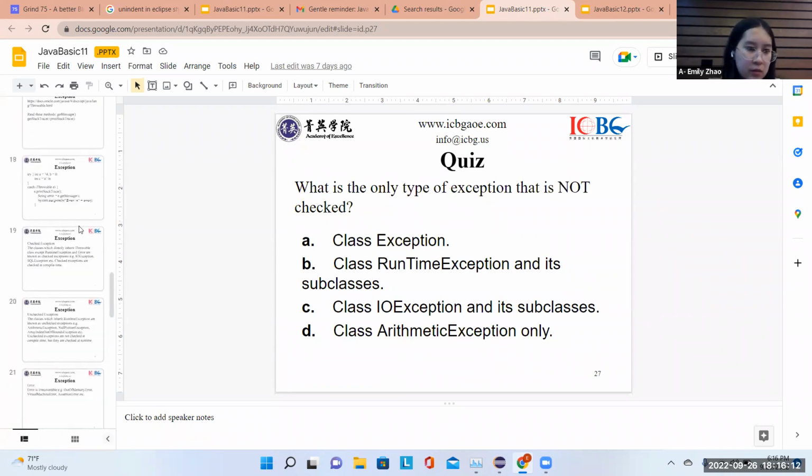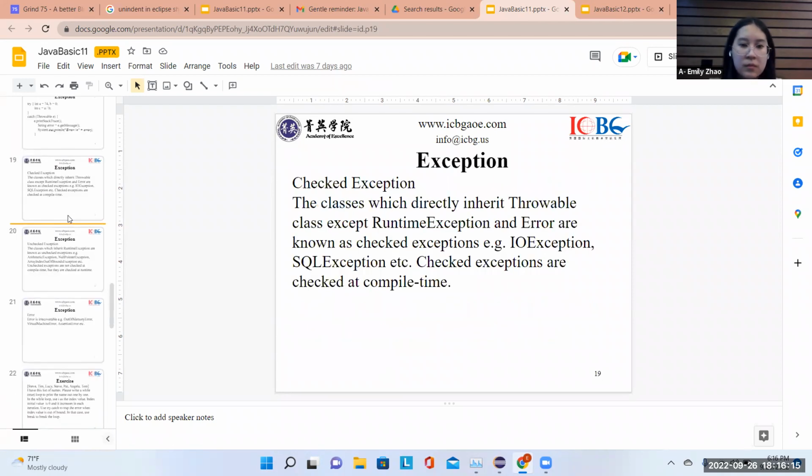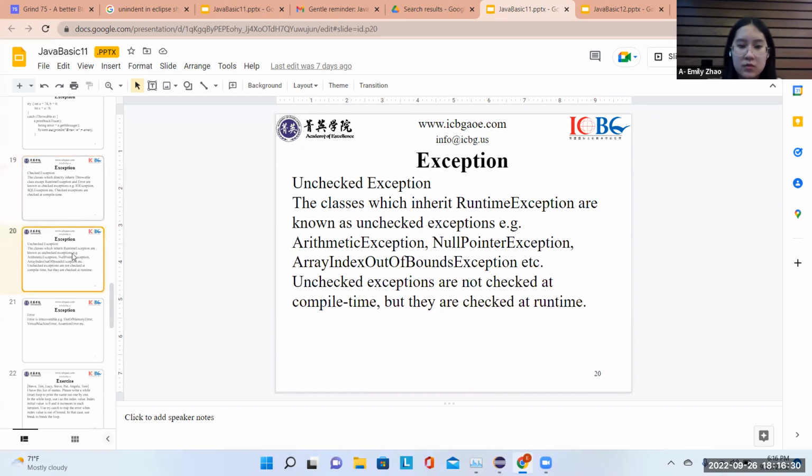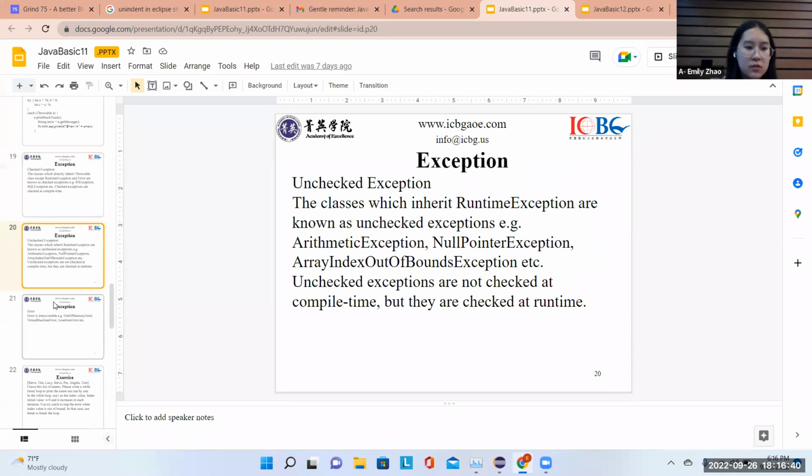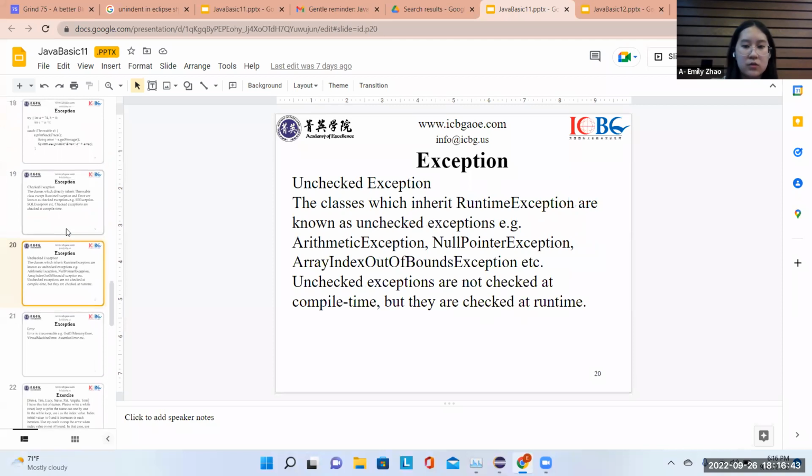So if we scroll back, this is the definition of checked exception. If you want to write it down, you can, or you can also just Google it. They're not runtime exceptions and errors, but they're IO exceptions, SQL exceptions. They're checked at compile time, so it's not runtime exception. Unchecked exceptions inherit runtime exceptions, like arithmetic exception, null pointer exception. So basically a checked exception is at compile time, and unchecked exception is mostly at runtime.